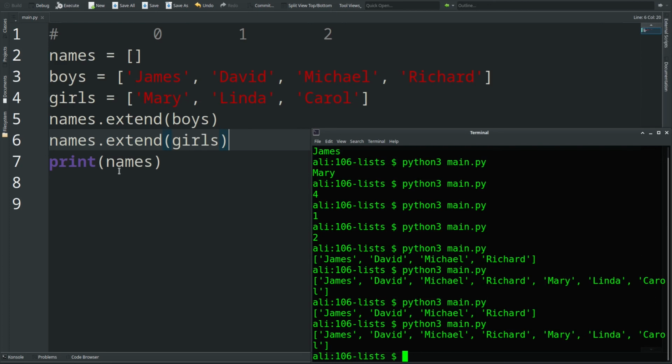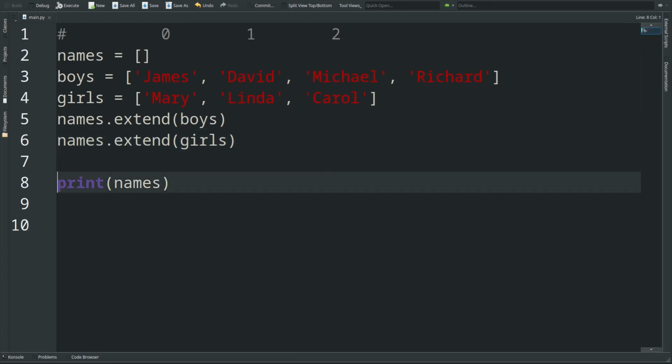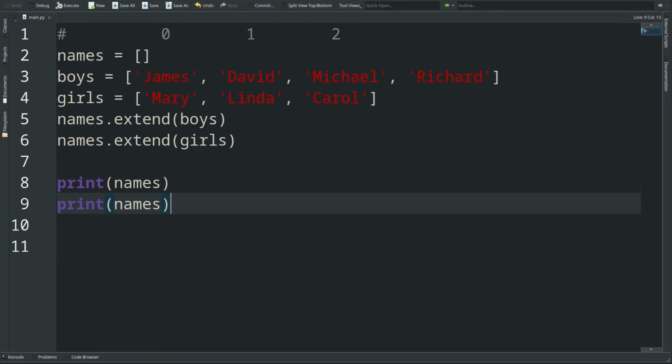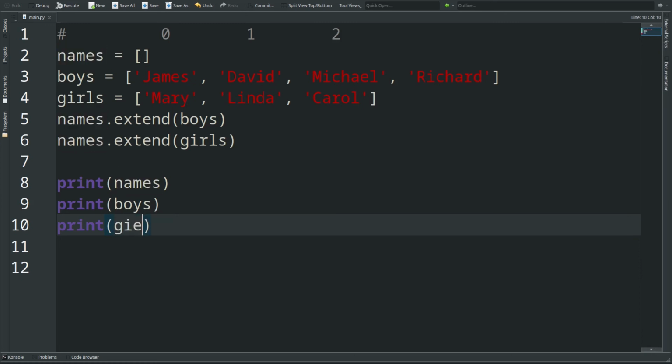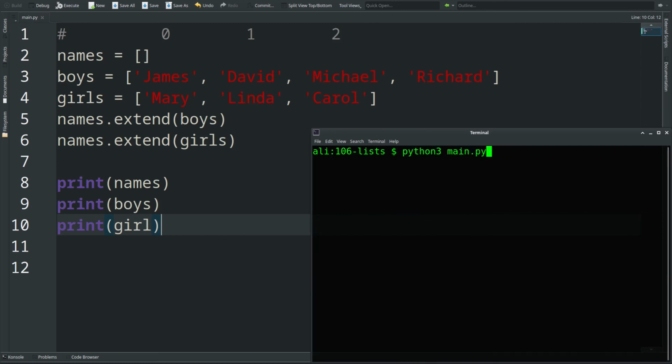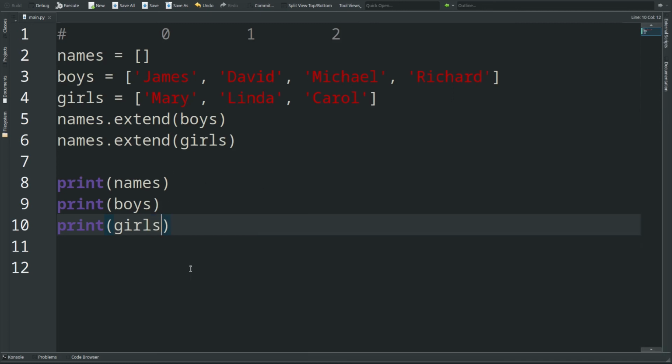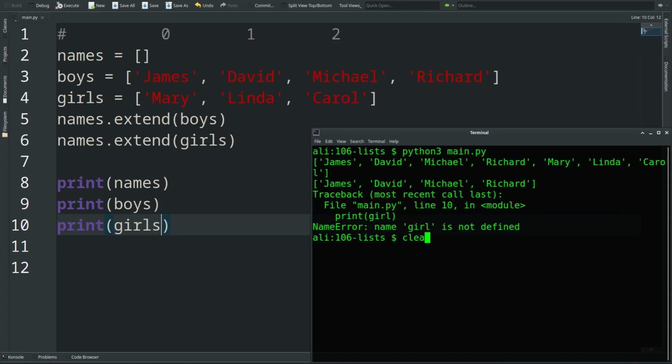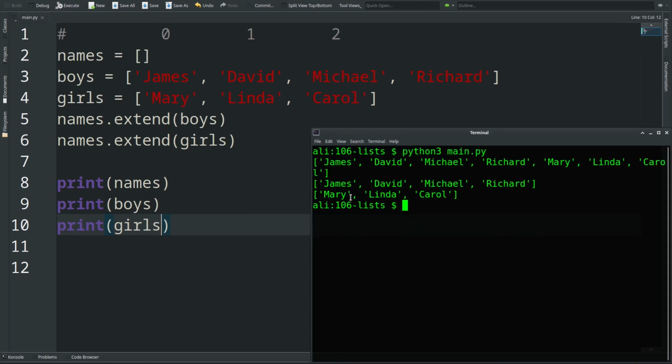Notice that when you operate something like that, the boys and girls lists are not changed at all. Nothing happens to them. You are just using them to do something else. There is no change to them whatsoever. Python will just read them, take the values, and put them somewhere else without altering them in any way. If we run this code again, notice that the lists are not changed in any way. You can use them after that without any change. It's just that you have the values added to the names list.